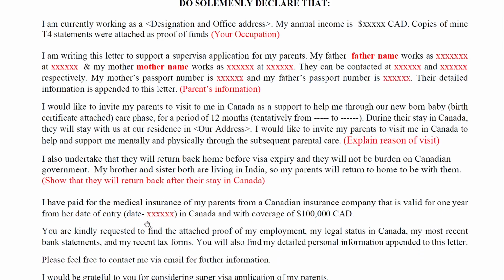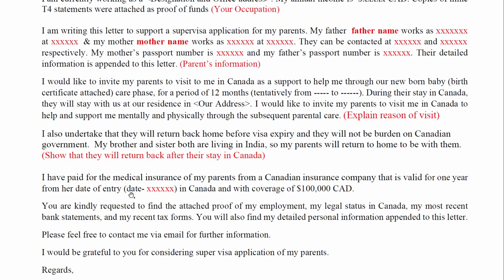So one requirement for the super visa is that you need to have upfront medical insurance from a Canadian company, and you need to provide a proof for that. So here I have mentioned that my parents have a medical insurance from a Canadian insurance company which is valid for 1 year from this date, which has a coverage of 100,000 Canadian dollars. One thing more you can mention here, that you can provide your policy number as well.